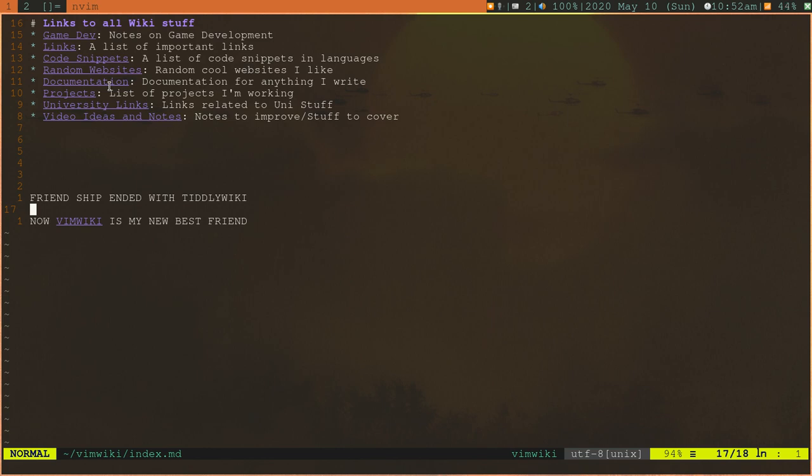But Tiddlywiki does have an advantage of literally just being one file. I mean, that's not necessarily true. It has a folder for all the tiddlers, the content of them, but it's effectively one folder. I think. I'm pretty sure. Don't correct me if I'm wrong. I'd rather not be corrected.